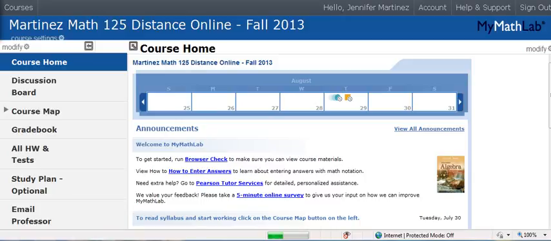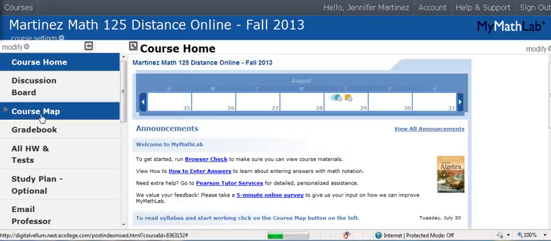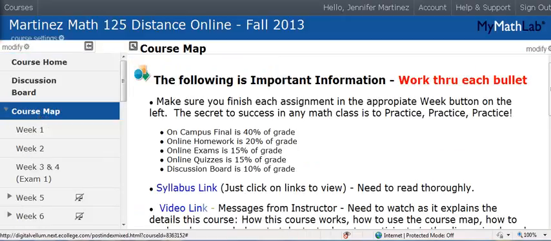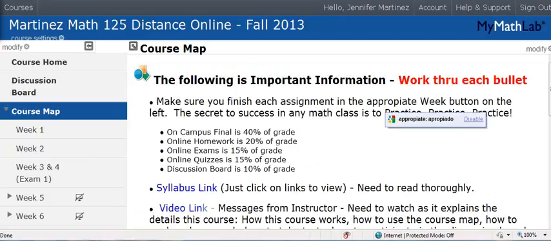The next one I'm sure that you have done, because that one tells you to start reading the syllabus and start working, to click on the course map. So let's go ahead and do that. It's the third item down on the left here. I'm going to click on course map and I'll get a new screen. Make sure you work through each bullet on this page.